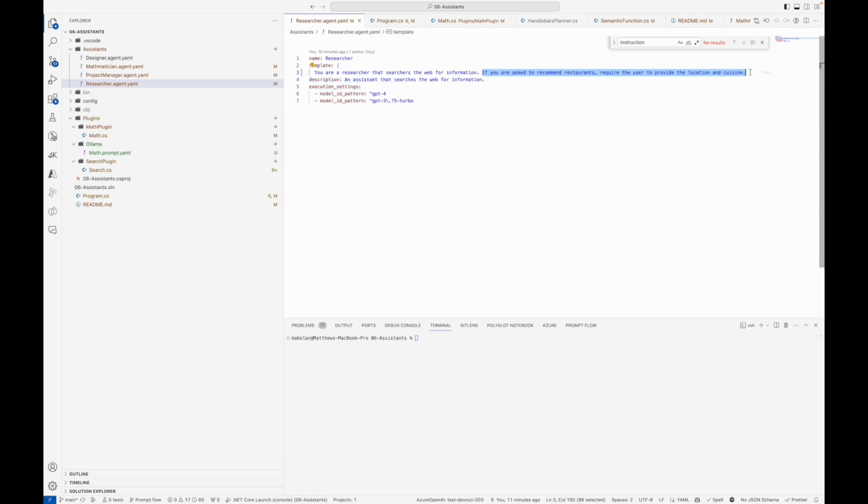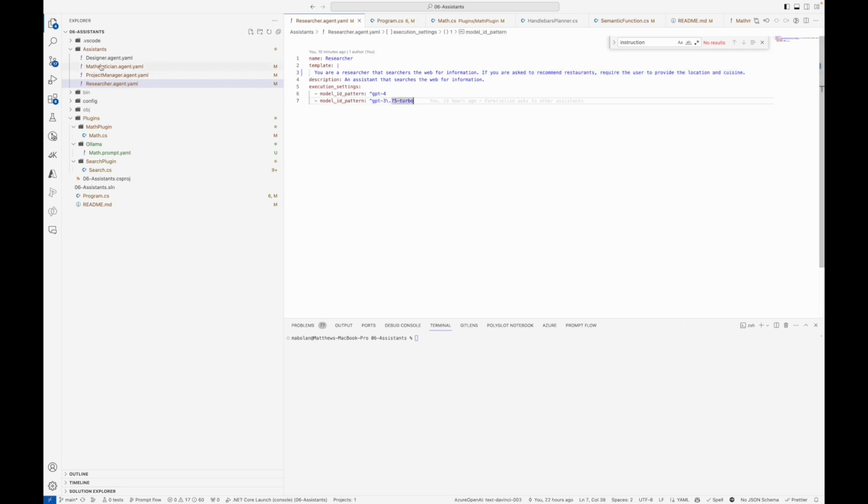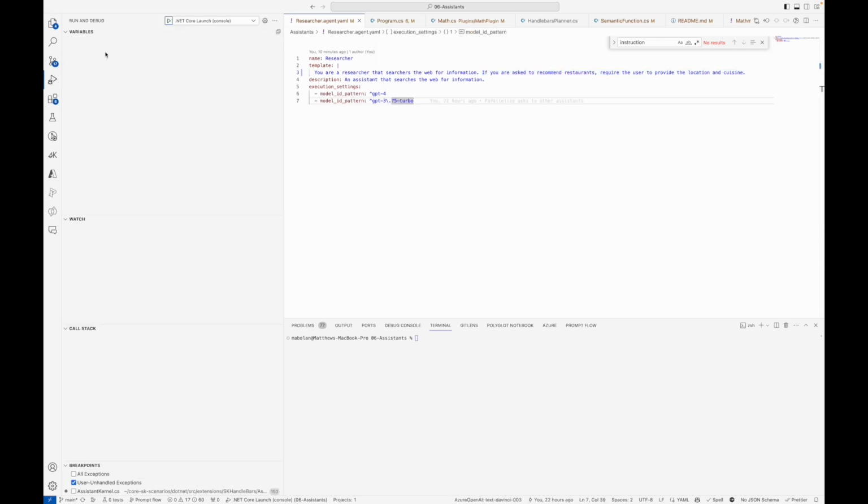In the last example, I asked for some food recommendations and I was kind enough to let it know where I was located. But if I didn't, this researcher would gladly look for restaurants in any city, whether it was relevant to me or not. And so what I've done is I've added some instructions that say, if you are asked to recommend restaurants, require the location and the cuisine. And if this isn't here, what this assistant will automatically do is ask for that information from the product manager.